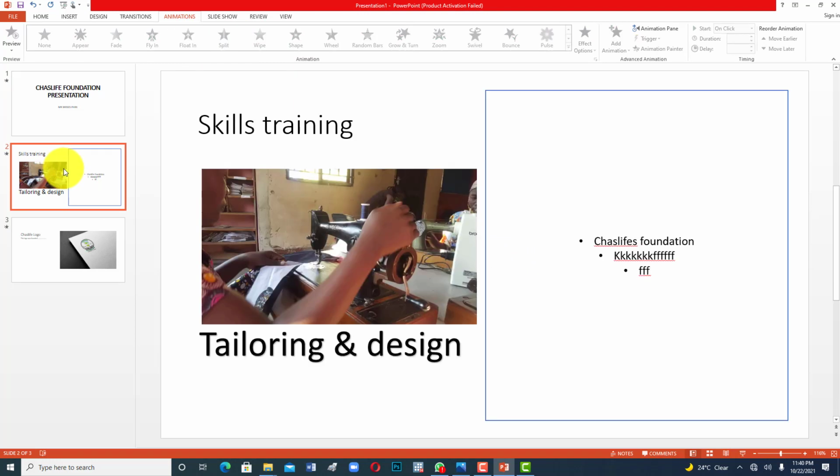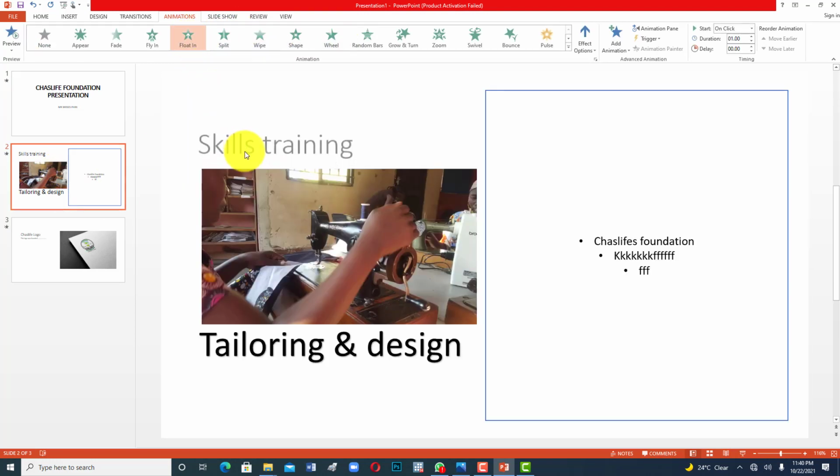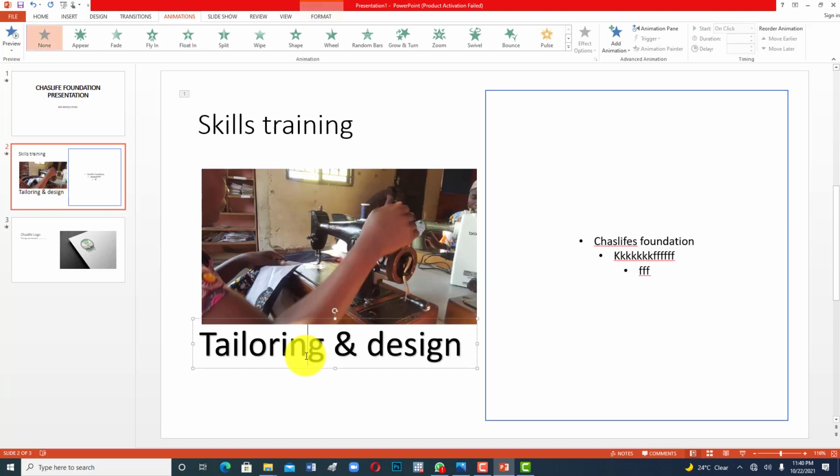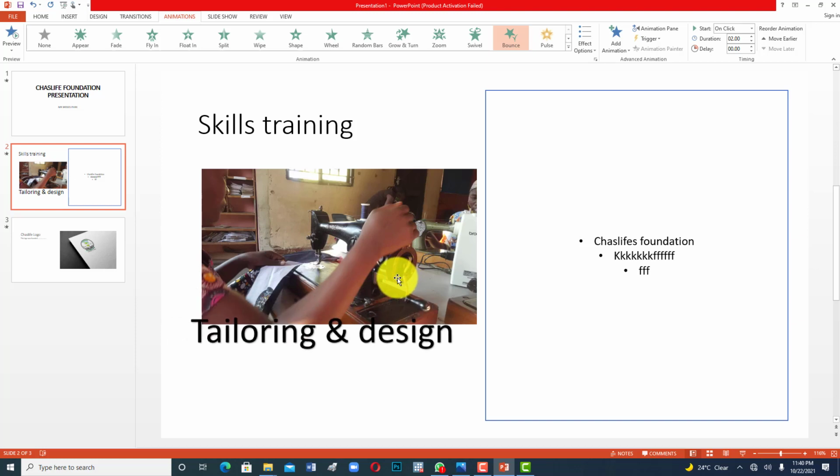Let's go also to these words. Let's actually just do one or two things. Floating, have you seen what is happening? So bounce, it is actually bouncing.